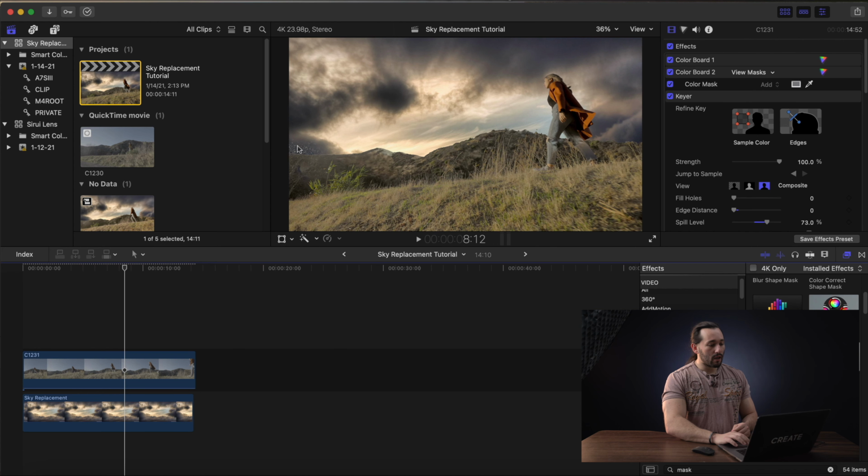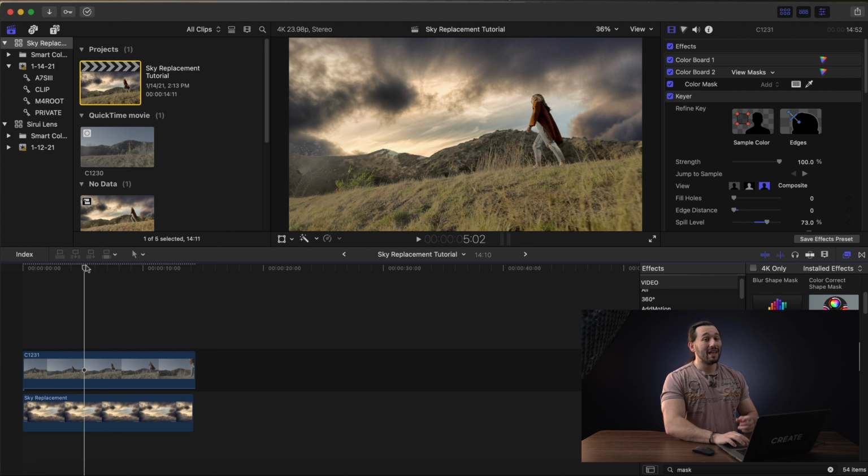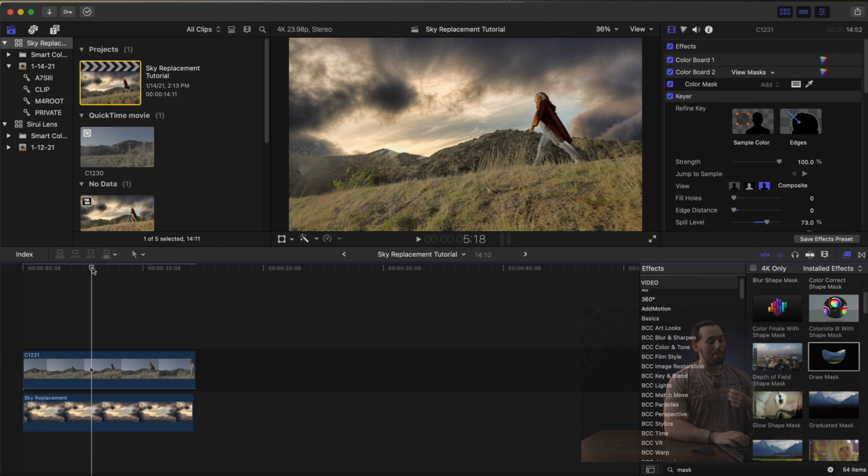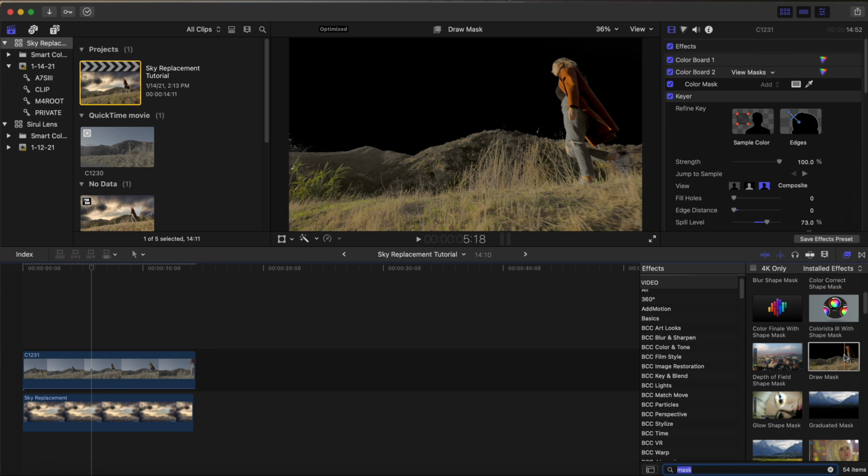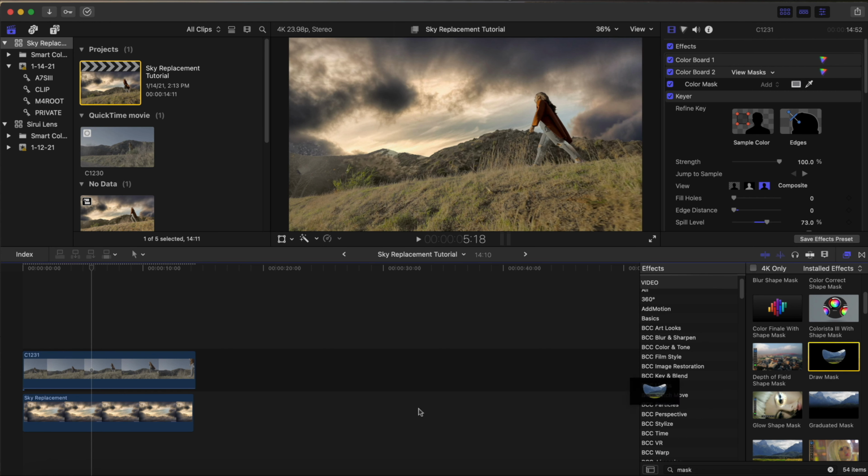But as you can see right here, we have some of those weird white dots just bleeding through the shot, and we can definitely get rid of that by adding a mask. So in your effects browser, just search for mask. Here's draw mask. I'm going to drag and drop it onto the chroma keyed clip, and now I'm just going to draw mask right over those white dots.